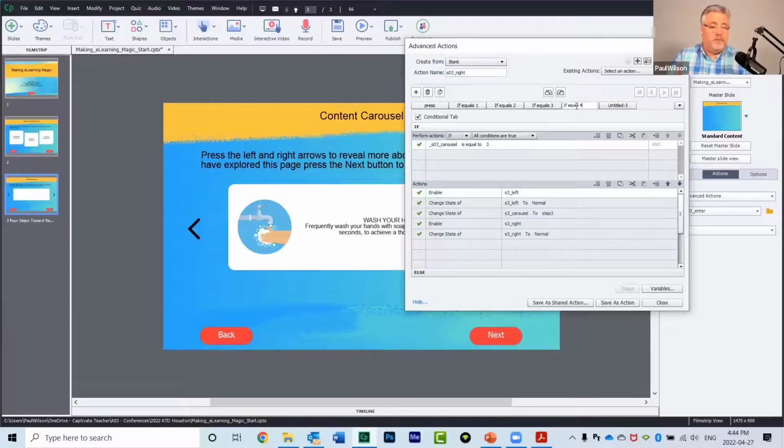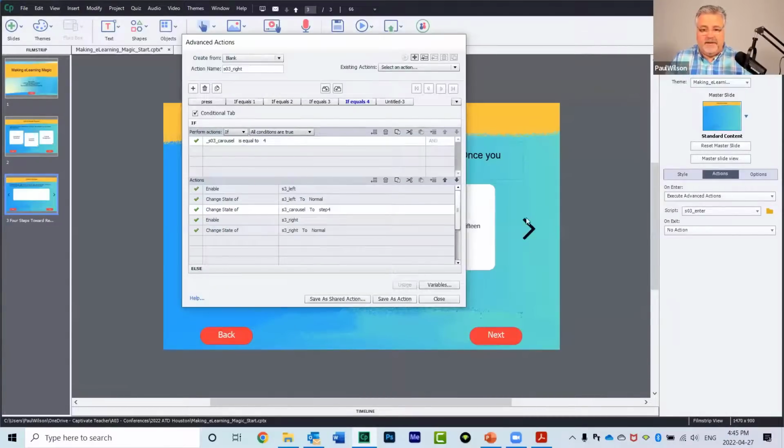But in this example, we've got 4 different items in our content carousel. So let's make the changes for number 4 now. So we're going to check to see if carousel is equal to the literal value 4. Left is enabled. We're going to change its appearance to normal. The carousel will need to be step number 4. But again, we're at the end of the carousel. So we actually want to now disable the right.